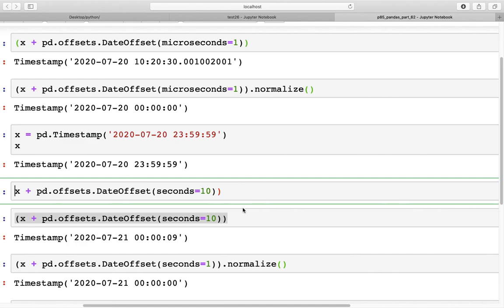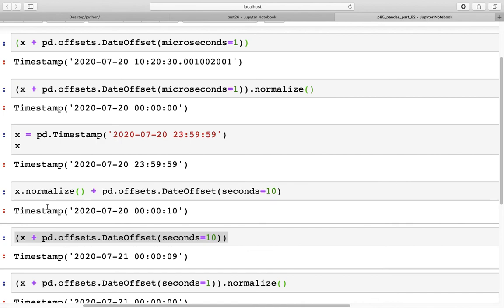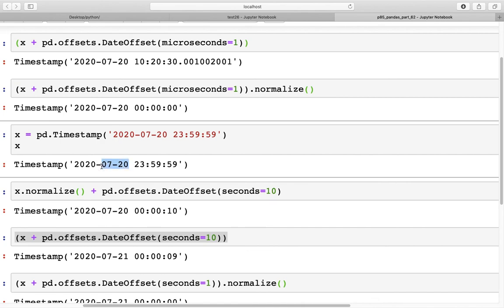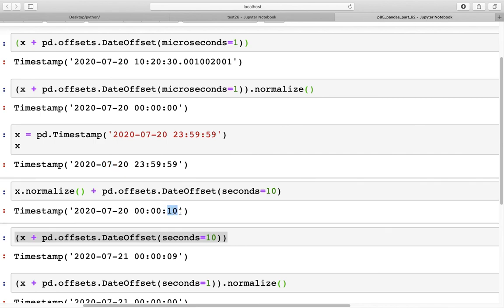So if I remove this, remove that, and normalize the timestamp X before we add it, then we would still be at day 20, and the 10 seconds would be added afterwards. So that's how normalize could help, especially if you are trying to get a date range. You want the start date and end date to both be at midnight, or 00, so normalize would help in that way.